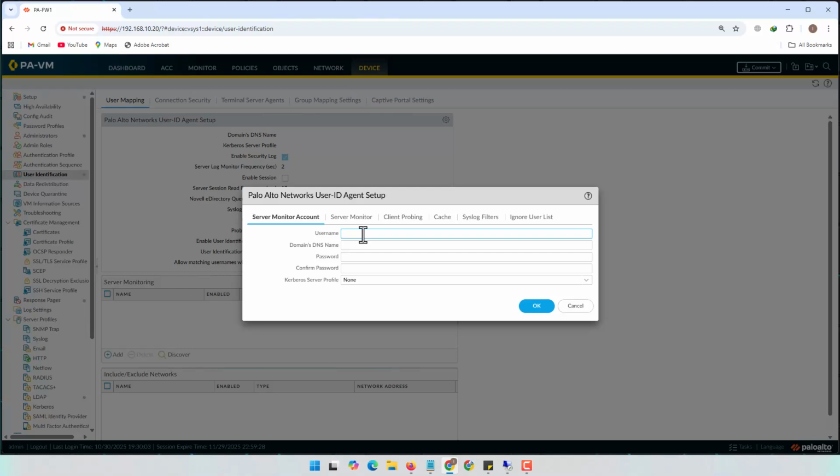Let's use that. The format here is nmz.local/PA user ID. Here the format is different. It's not like typing the at sign and so on. We need to type it like this. And for the domain name it is nmz.local, and then the password for that user.